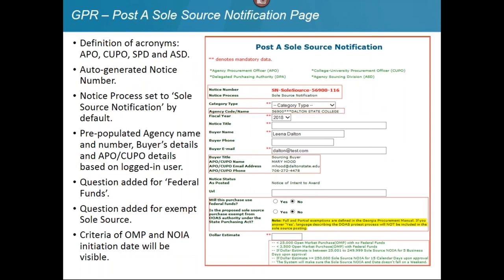So let's take a look at the post or sole source notification page. From top to bottom, first of all, you see that the double asterisk with the red denotes that there's mandatory data that needs to go in those fields. There's also a definition of the acronyms APO, CUPO, SPD, and ASD. The sole source notice number is auto-generated, and the notice process is set to sole source notification by default.